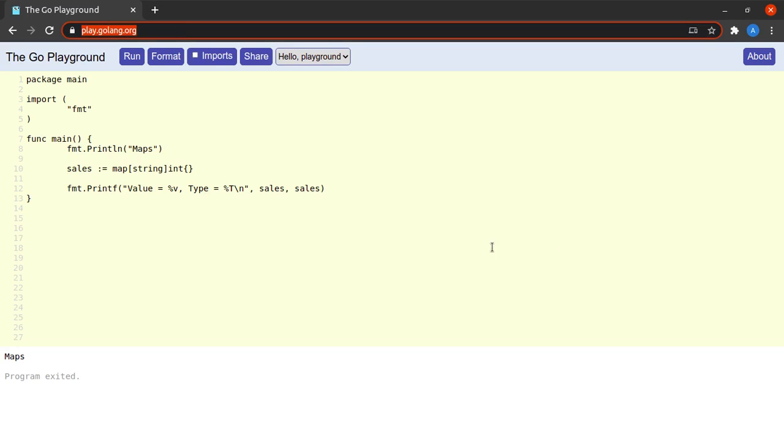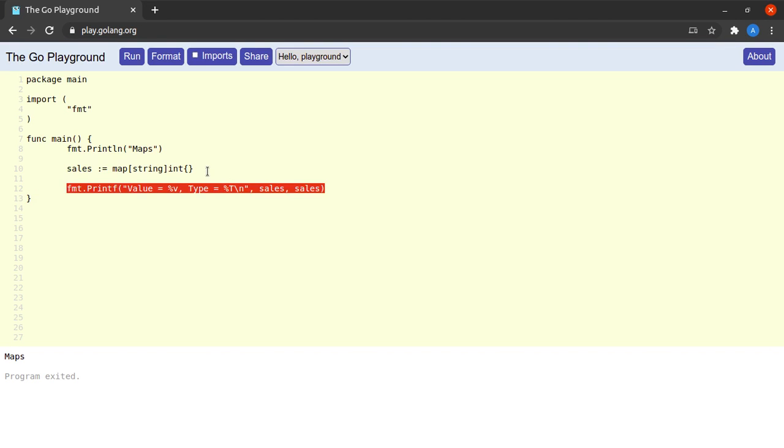Alright, we are back at the Go playground, and in the interest of time, I have written a few lines of code here. So here we can see that I am using the shorthand notation to declare a map which maps values which are of type string into values of type integer. And the empty curly braces mean that I am not giving the map any key value pairs during initialization. Next, I'm trying to print the value and the type of the map sales.